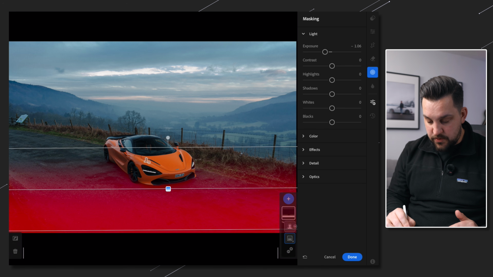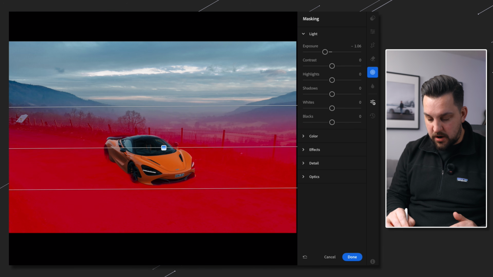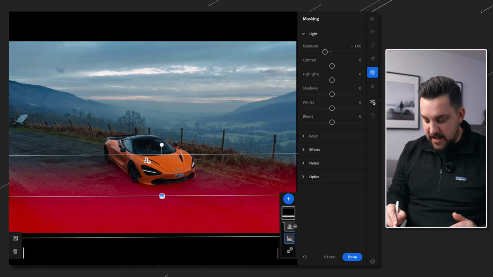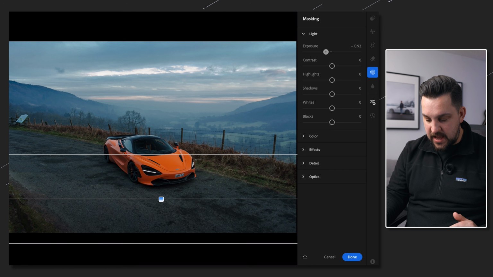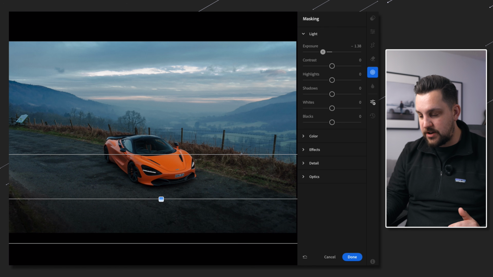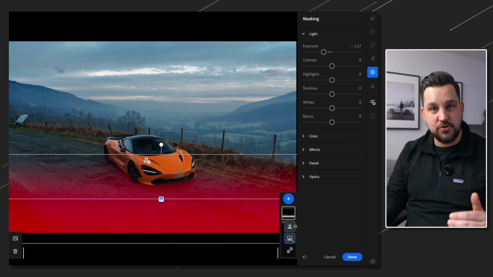So this way we can drag this up over and you can see that the car is not being affected at all. And that's kind of what we want. So we're just going to bring that up and just kind of do this to taste. You do want to be careful with this not to overcook it because then it doesn't look too natural, but we just want to bring the exposure down just a touch, bringing our eyes drawn towards the car.